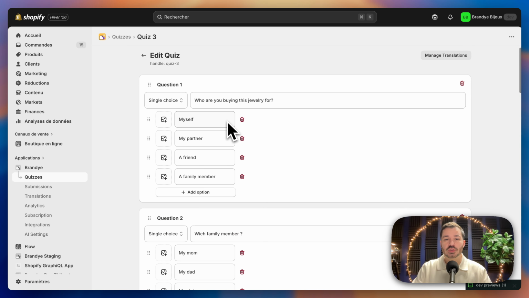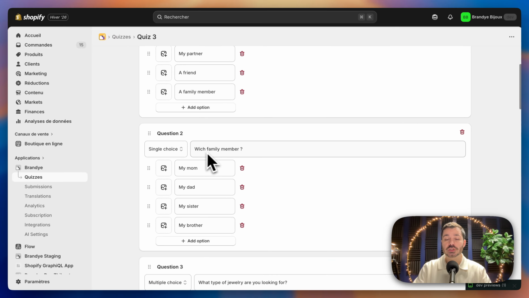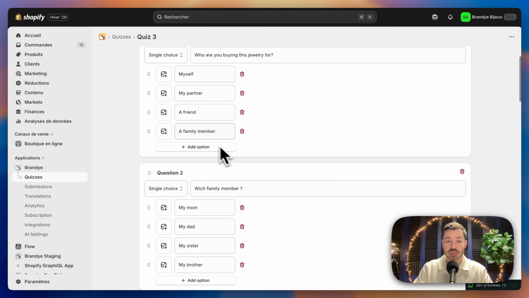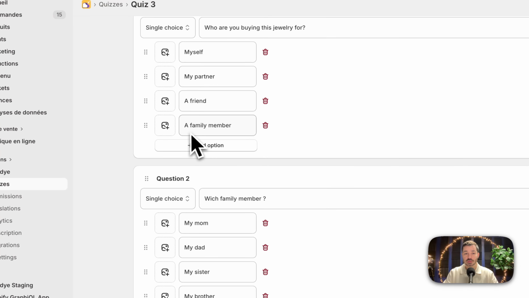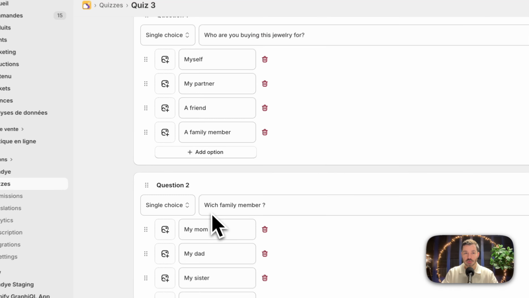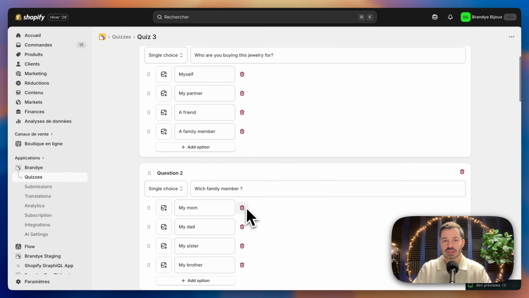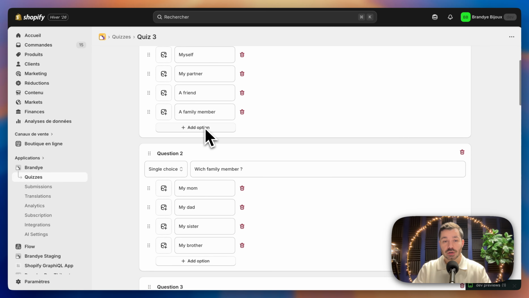it works. Here's the first question, for example, where I will apply conditional logic based on the first answer. So, who are you buying this jewelry for? Myself, my partner, a friend. And my second question is which family member. So what I want, if someone on the first question responds a family member, I want to ask which family member. But if they respond one of the three of the first question, I don't want to ask which family member. So here is how it works.